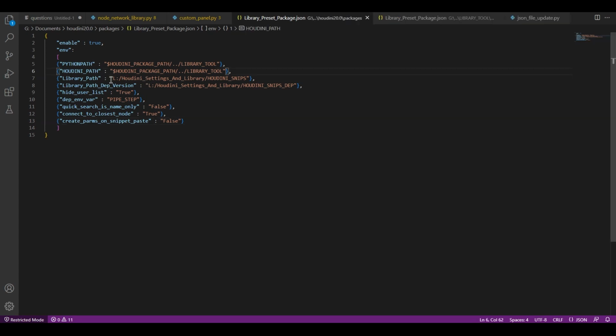And that's about it. So I just wanted to go over the installation, kind of how it works. You're more than welcome to rename the library tool folder, but just keep in mind you'll have to edit both of these at the same time. And that's it, guys. That's the install.